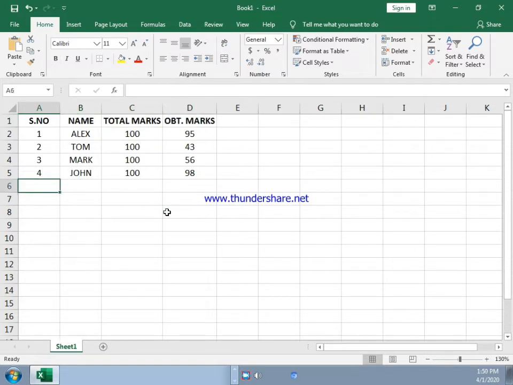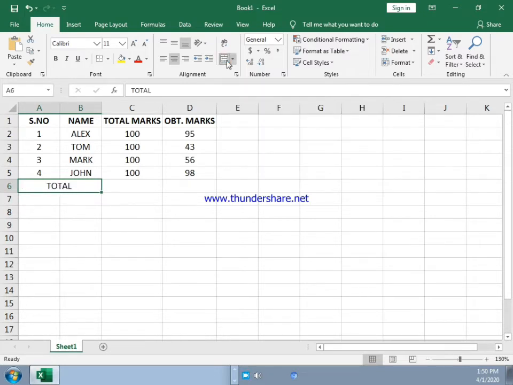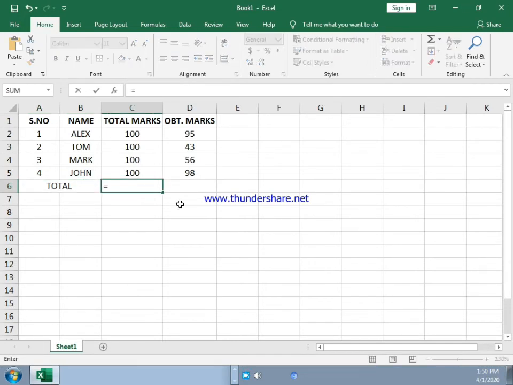Then I write total. Yeah, total, not only a total. I will select 2 boxes to combine in one, then you have to just click on merge and center, then as you see it becomes one box. Then we put a formula like equals to sum, then select the whole numbers, bracket close and enter. As you see, it generates 400.